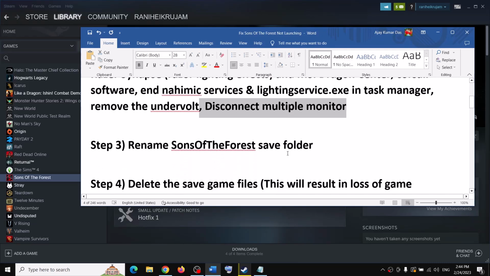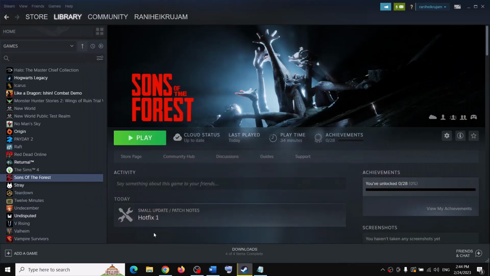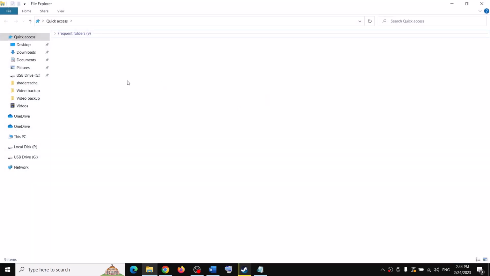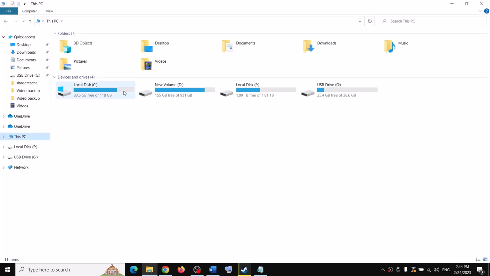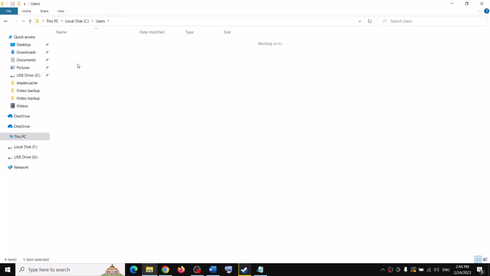Still you are facing the problem, then the next step is to rename Sons of the Forest save folder. Now when you do this, you might lose the save progress, so maybe you have to start everything from scratch. Now for this, open File Explorer and then go to This PC, open C drive, open users folder. Now open your username folder.